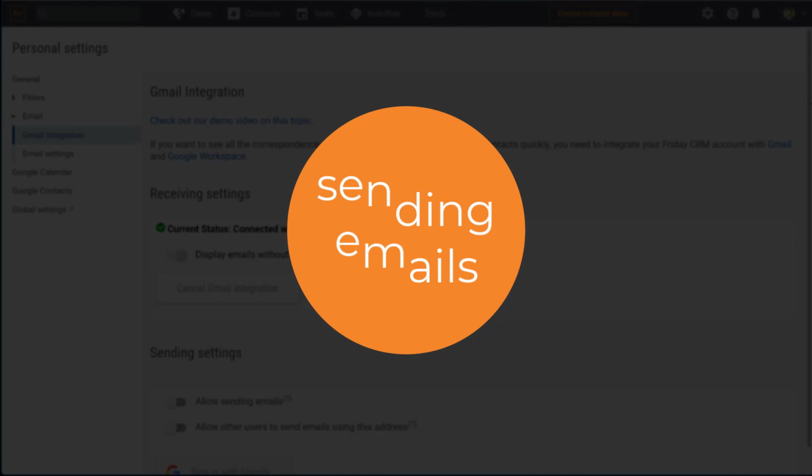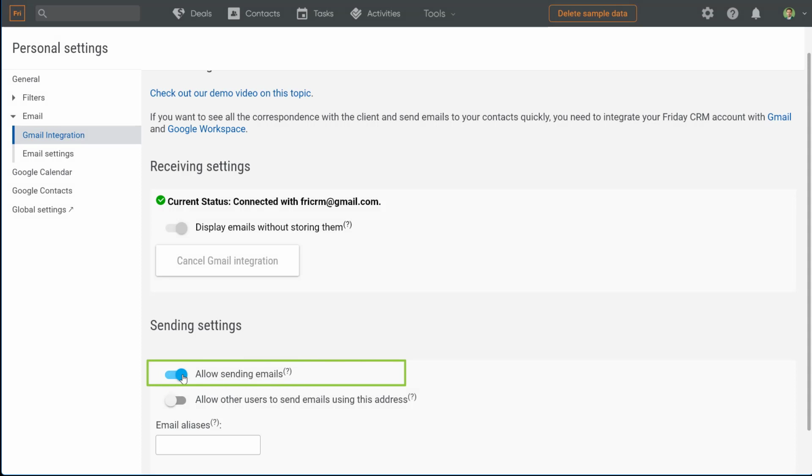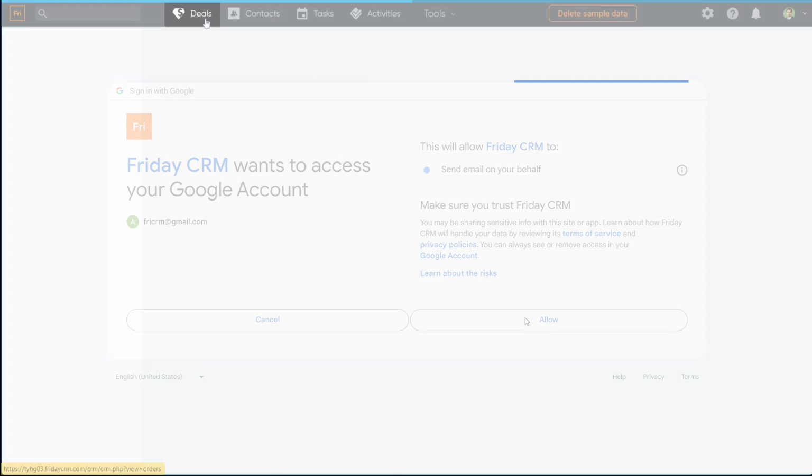Now, on to the fun part, sending emails. For the sending section, do the same integration. Click sign in with Google again for the sending section. Accept Google's request to send emails.